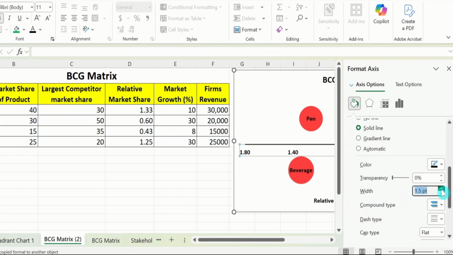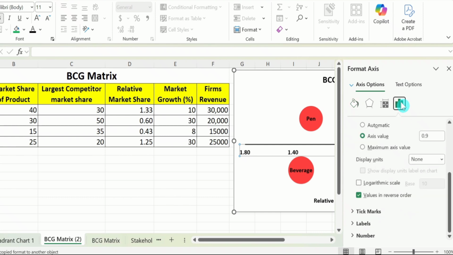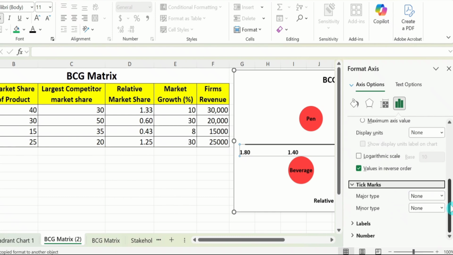I will again go to this axis option to insert tick marks. Scroll down, here is the option of tick marks. I will insert tick marks on outside and minor type outside. I will close this one.